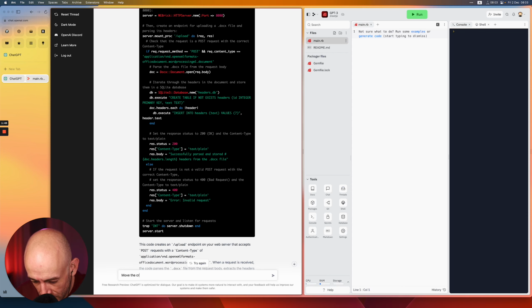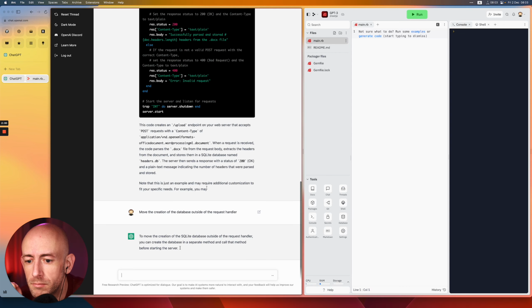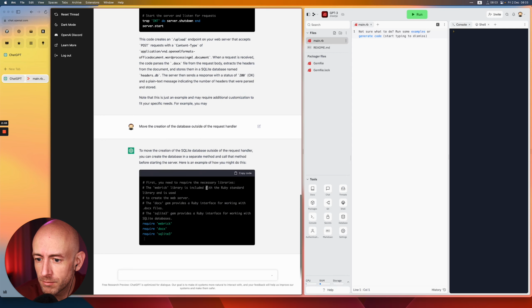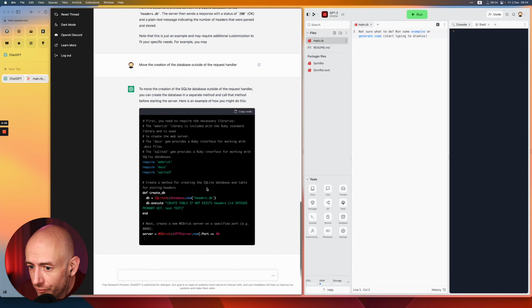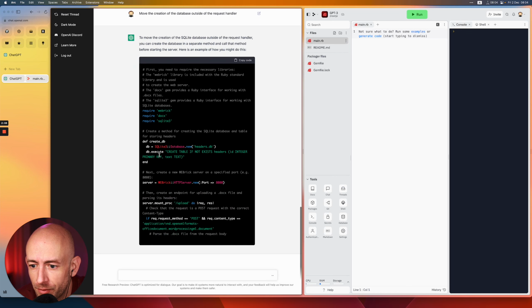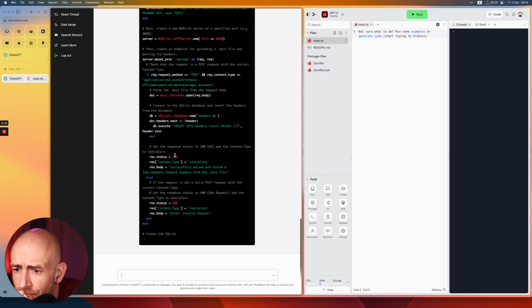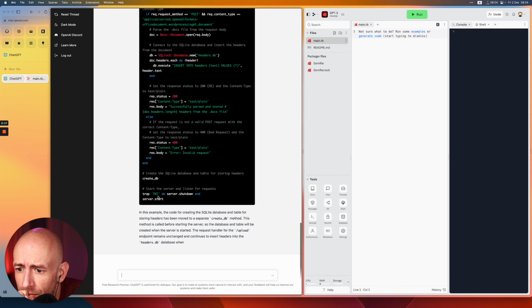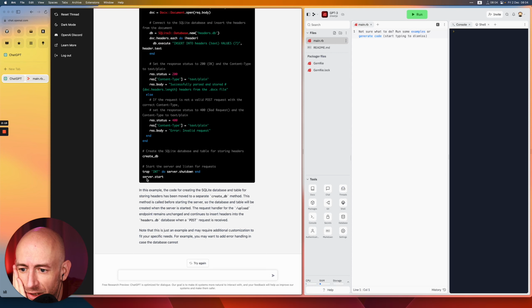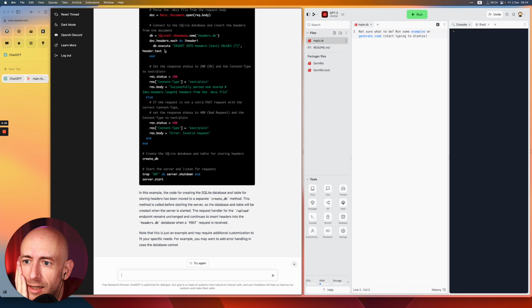So move the creation of the database outside of the request handler. Now there you see that it actually created a method for it that would actually create a database. Let's see. Yes, so before actually starting the server, it will create the database. That sounds about right. Okay, and now it executes, and what does it insert? Only the headers.